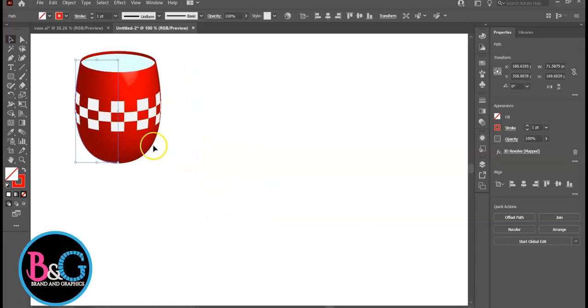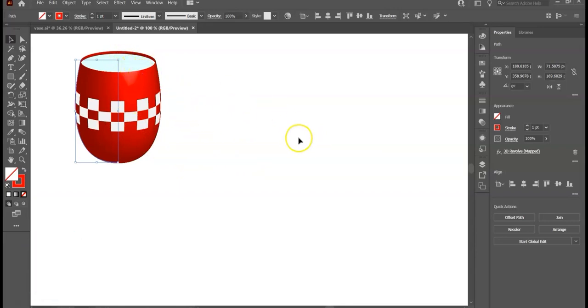The first thing we are going to do is to create this pattern and put them in a symbol panel. We'll also create the inner pattern and put them in a symbol panel. Then we'll go ahead to create the vase. To create the pattern, we are going to use rectangle tool.